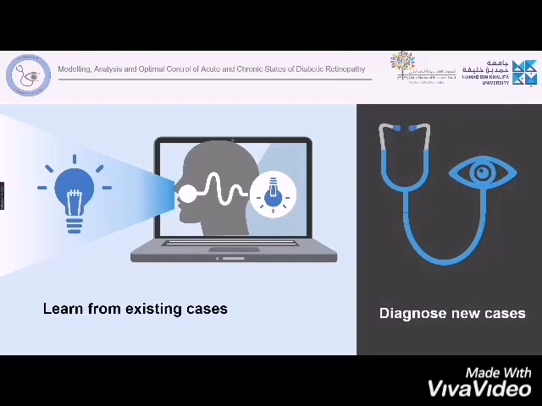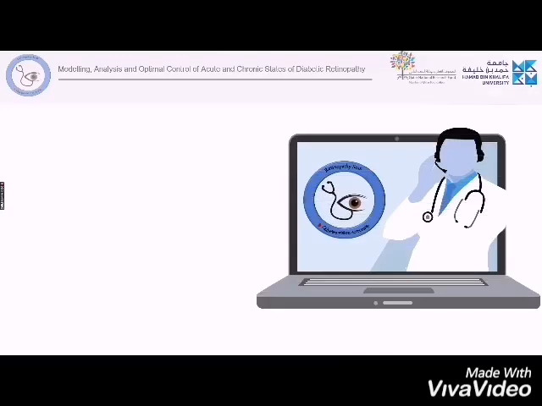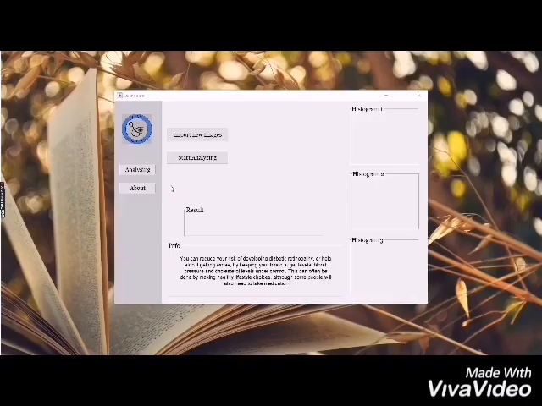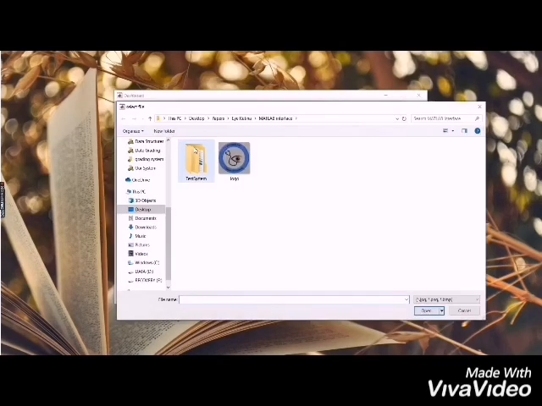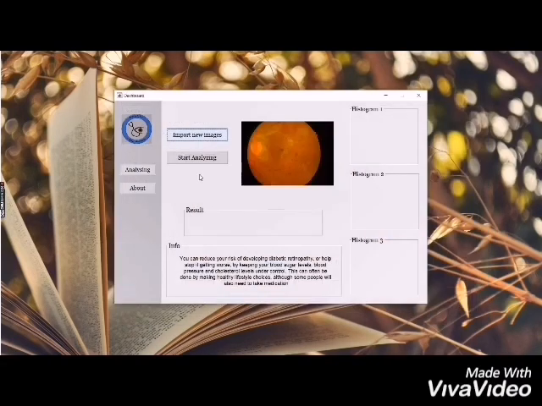Demonstration of diabetic retinopathy detection system. Our system, which is based on convolutional neural networks, has achieved an accuracy of 97% in detecting retinopathy from eye retina images. This is the user interface of the system. The user imports an image of the eye retina. Okay, let's import from the testing folder an image that represents a retinopathy condition. The image appears right here on the interface.